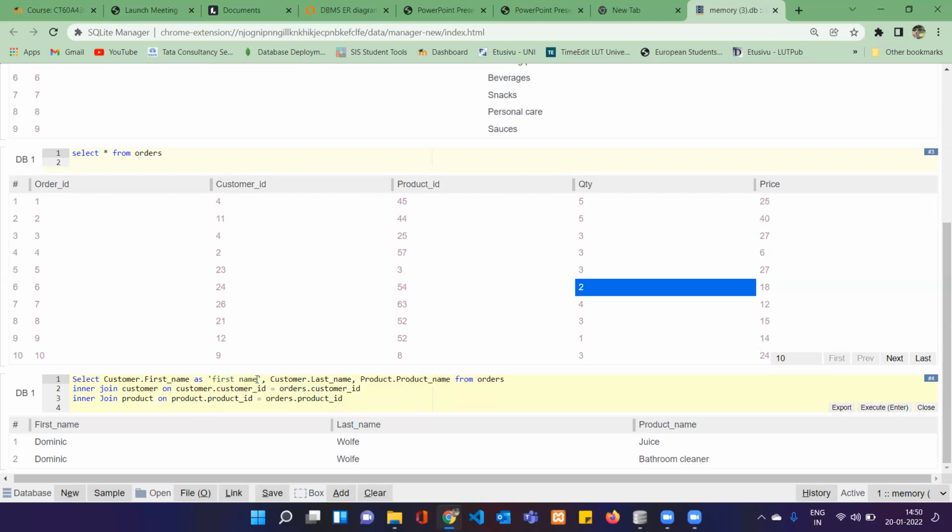So when we use a space in order to make it a single entity, we need to use a single quote. If you write first name without any space, then there is no point of using a single quote. But if you are using a space in first name, use a single quote, otherwise there is an error. So if you rename it, you can see the first name has been renamed.